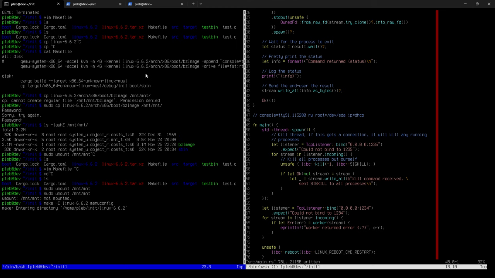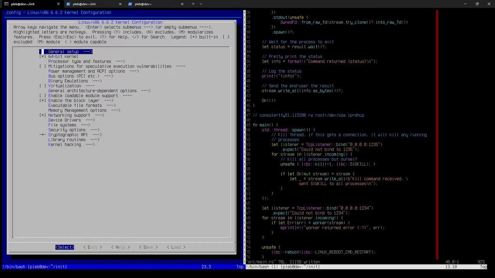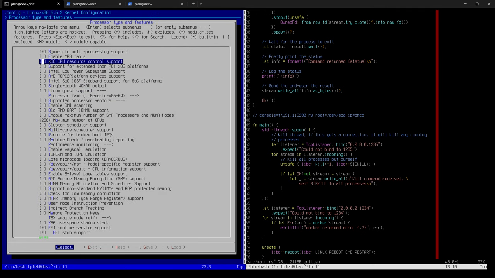What are we doing? We're setting up a lightweight Linux distribution for benchmarking Linux stuff.